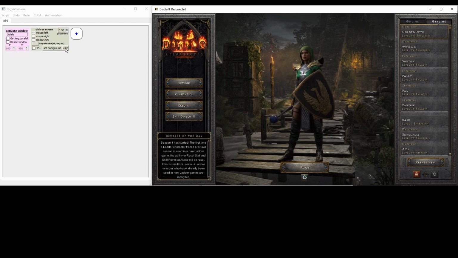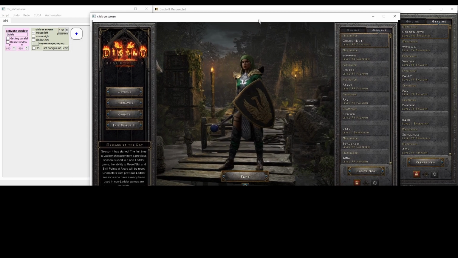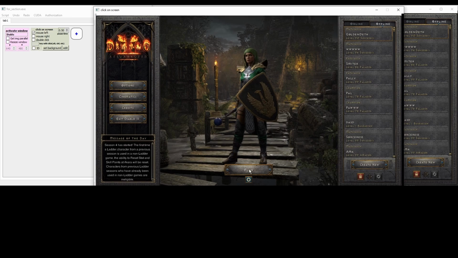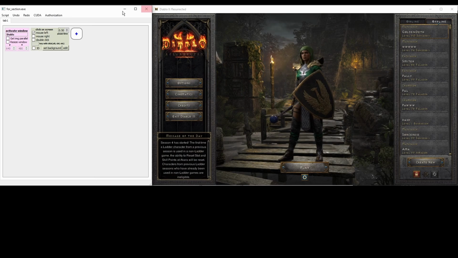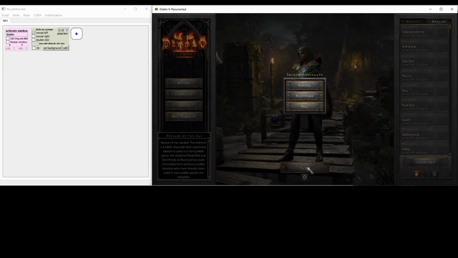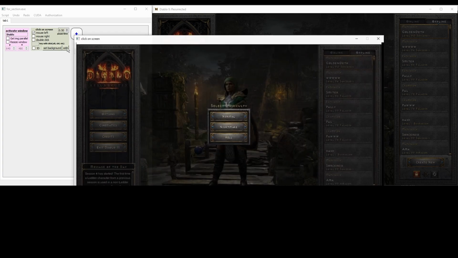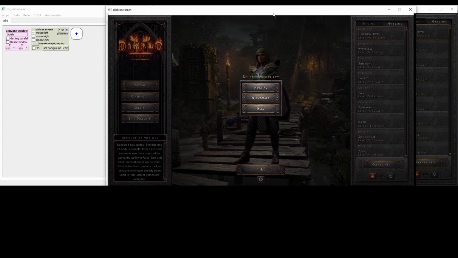Click on Set Background and Edit to set the coordinates. Move and click with the left mouse button at the location where you want the bot to click. You can add 2 or more clicks to one action, not more than 20.